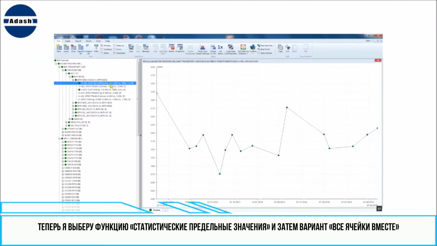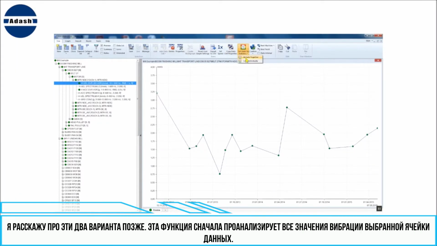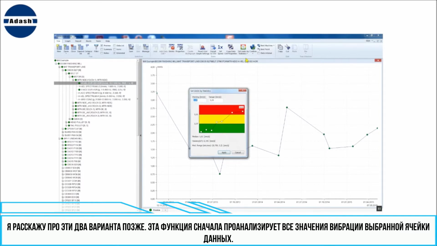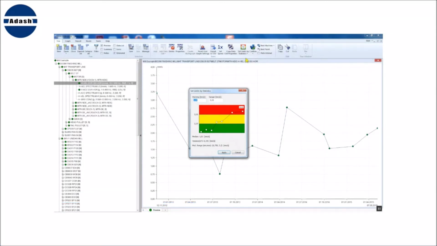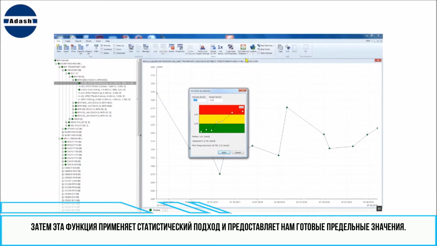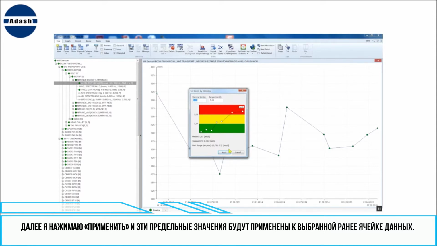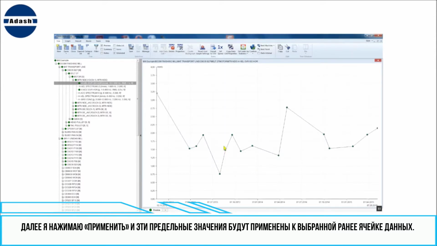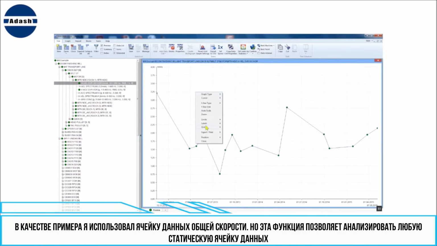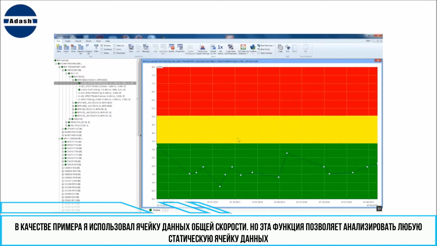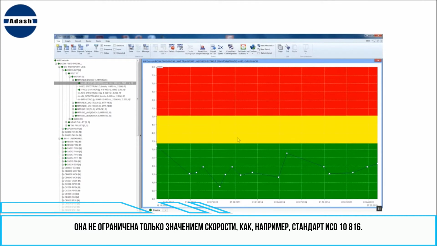Now I select the limits by statistics function and the all cells together option. I will explain these 2 options later. The function firstly analyzes all vibration values of the selected data cell. Then it uses the statistical approach and gives back the limit values. I push apply and the limits will be written to the data cell. I have used the velocity overall data cell as an example, but this function can analyze any static data cell. It is not limited only to velocity as in the ISO 10816 standard.